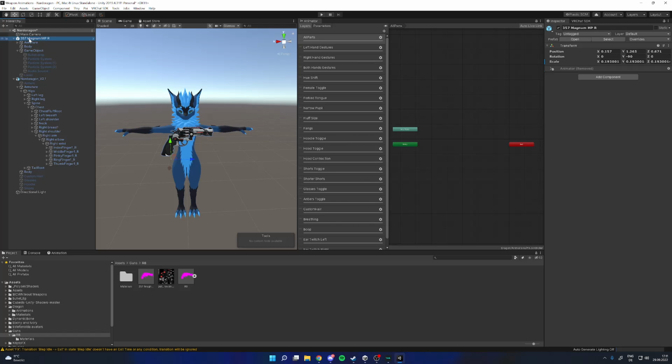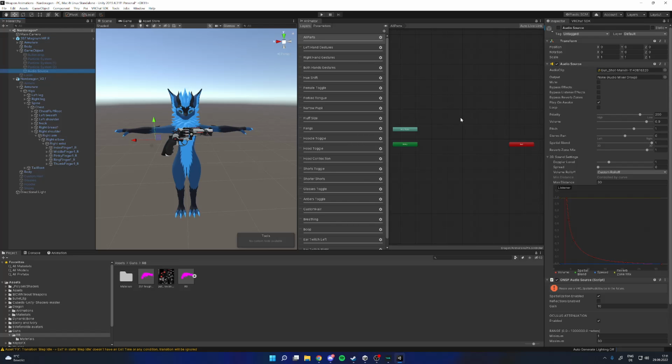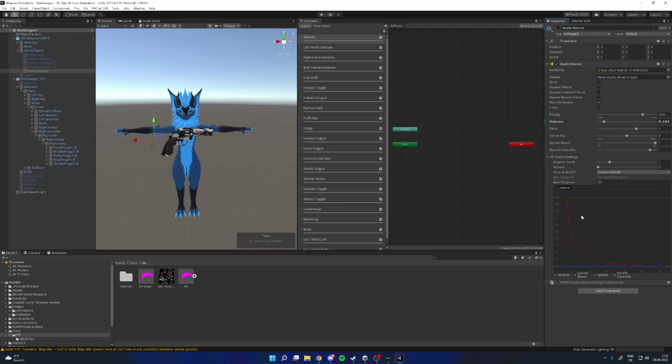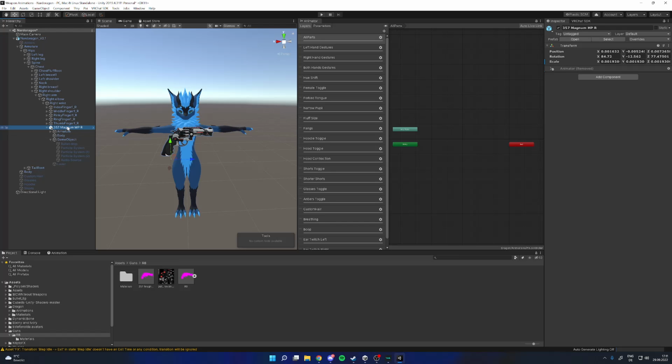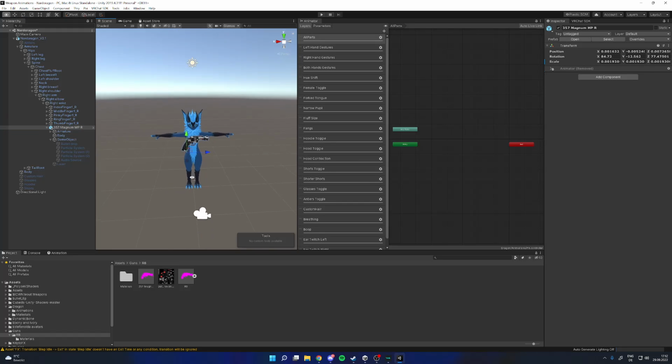So, after you have done that, for the audio source, I'm going to lower the volume because it is ear blasting. I'm going to remove the component that doesn't work anymore. And I'm going to set this already so I don't need to do it later on. Right, you pull the whole game object into your wrist, whatever hand you're using. For me it's the right hand later on, so I put it in my right wrist.